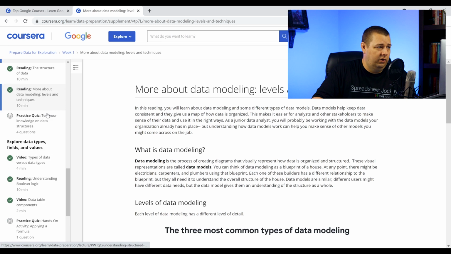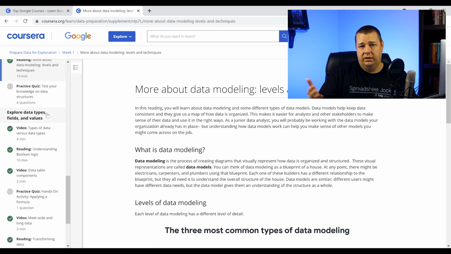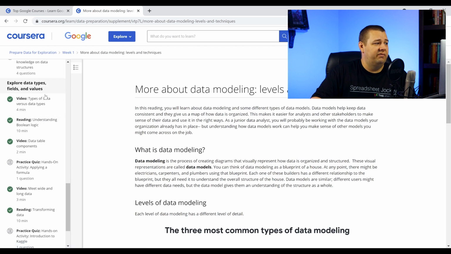The videos were also very good, talking through giving working examples and things like that. So I felt that was good. Exploring data types, fields, and values.